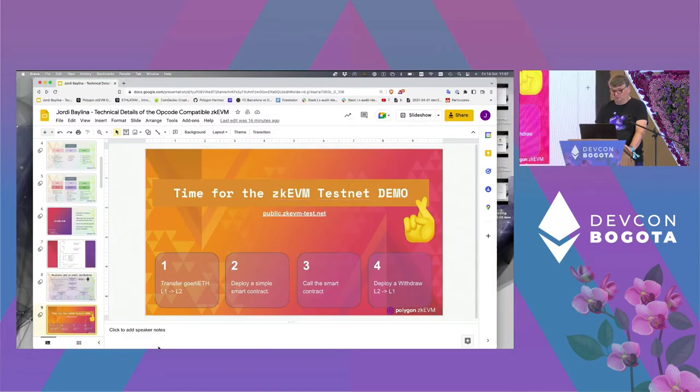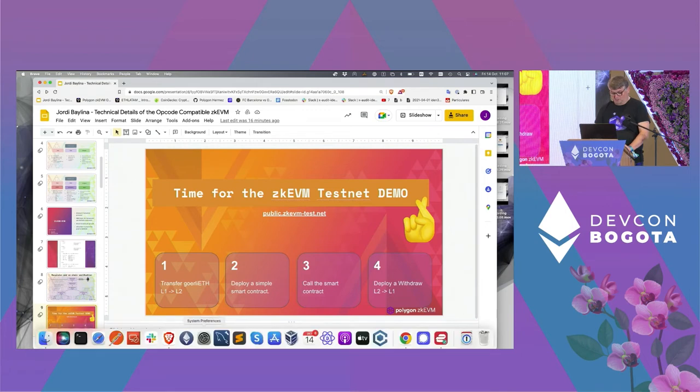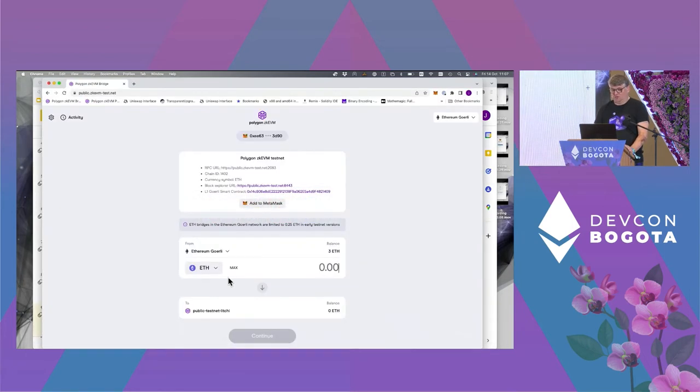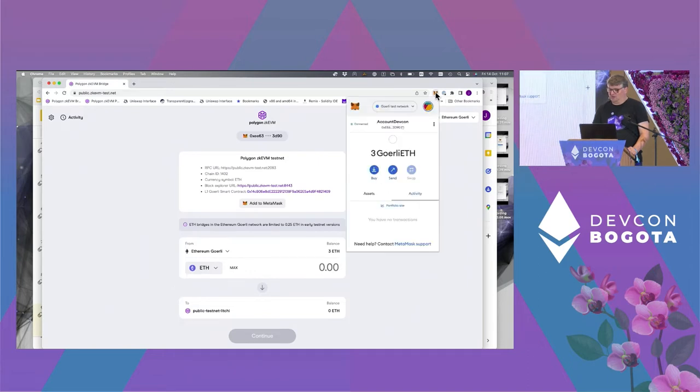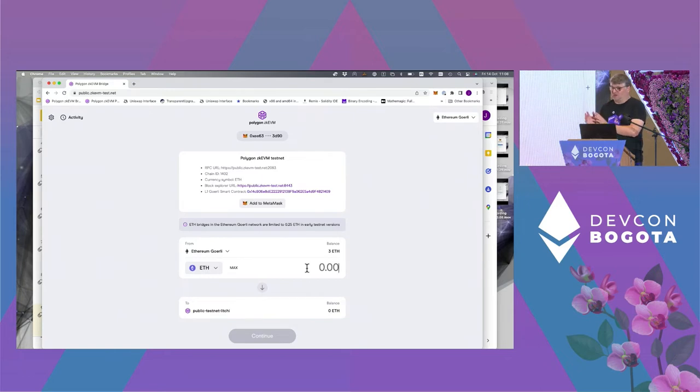The demo that I'm going to do is, first of all, I'm going to bridge. Let me just switch, okay? So the first thing that I'm going to do is bridge. I'm in Goerli network. I have an account here that already has 3 Goerli, and it's just a brand new account that I created before this. So I'm going to bridge 0.25 ether. This is the maximum that we allow in this testnet just to protect against some denial of service attacks.